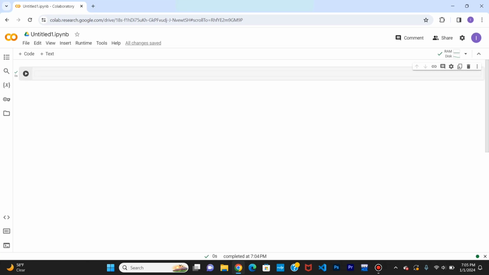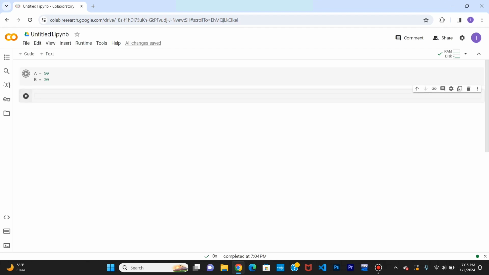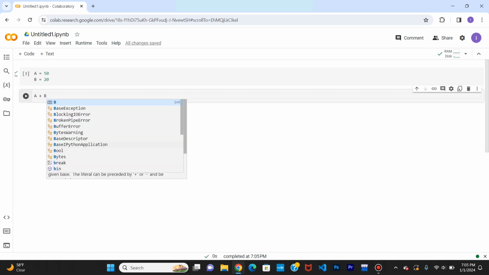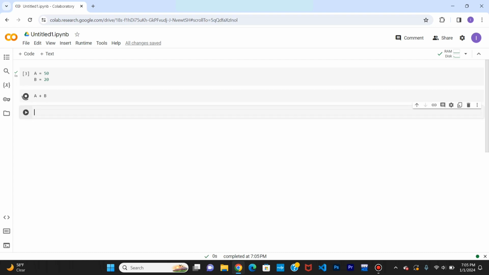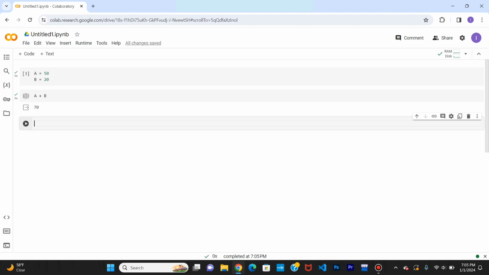For instance, I will assign a value to A, like A equals 50 and B equals 20, and then I will press Shift plus Enter so that it can save my code. Over here, I can write A plus B. It will say 70, which makes sense. 50 plus 20 is 70.